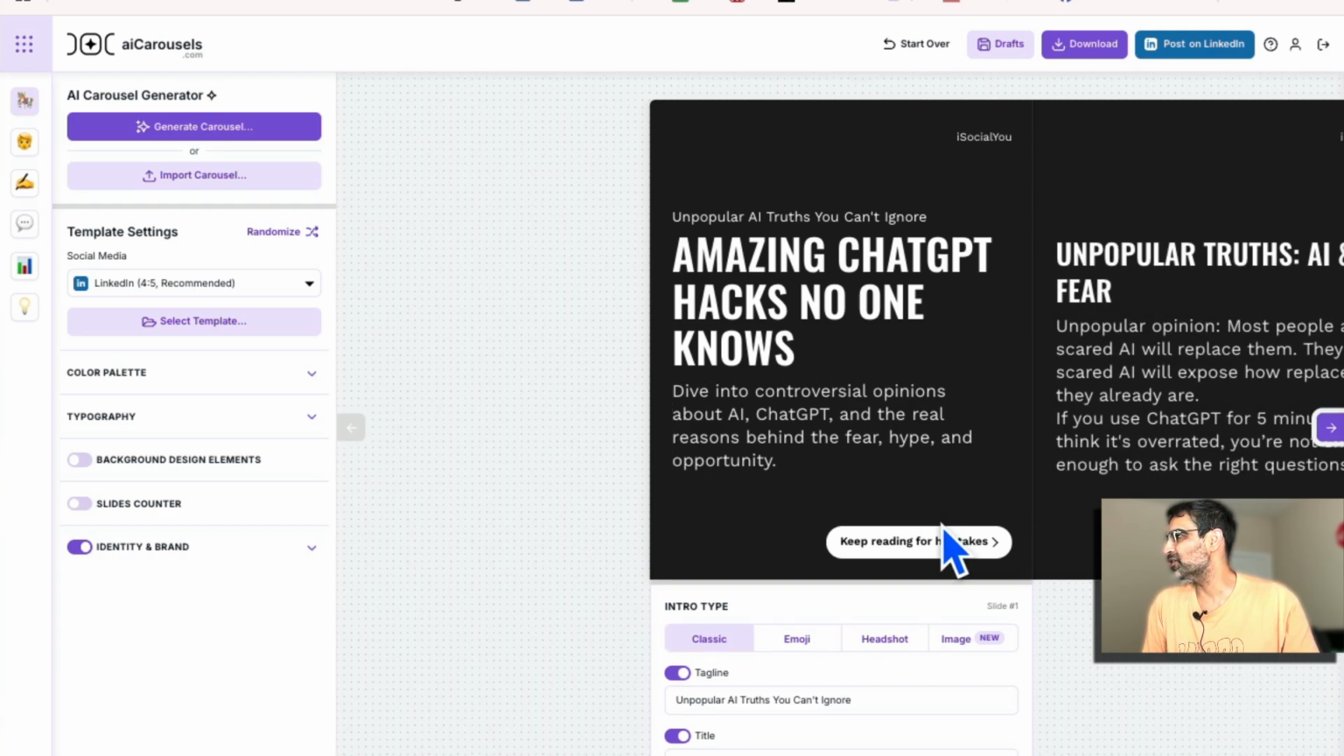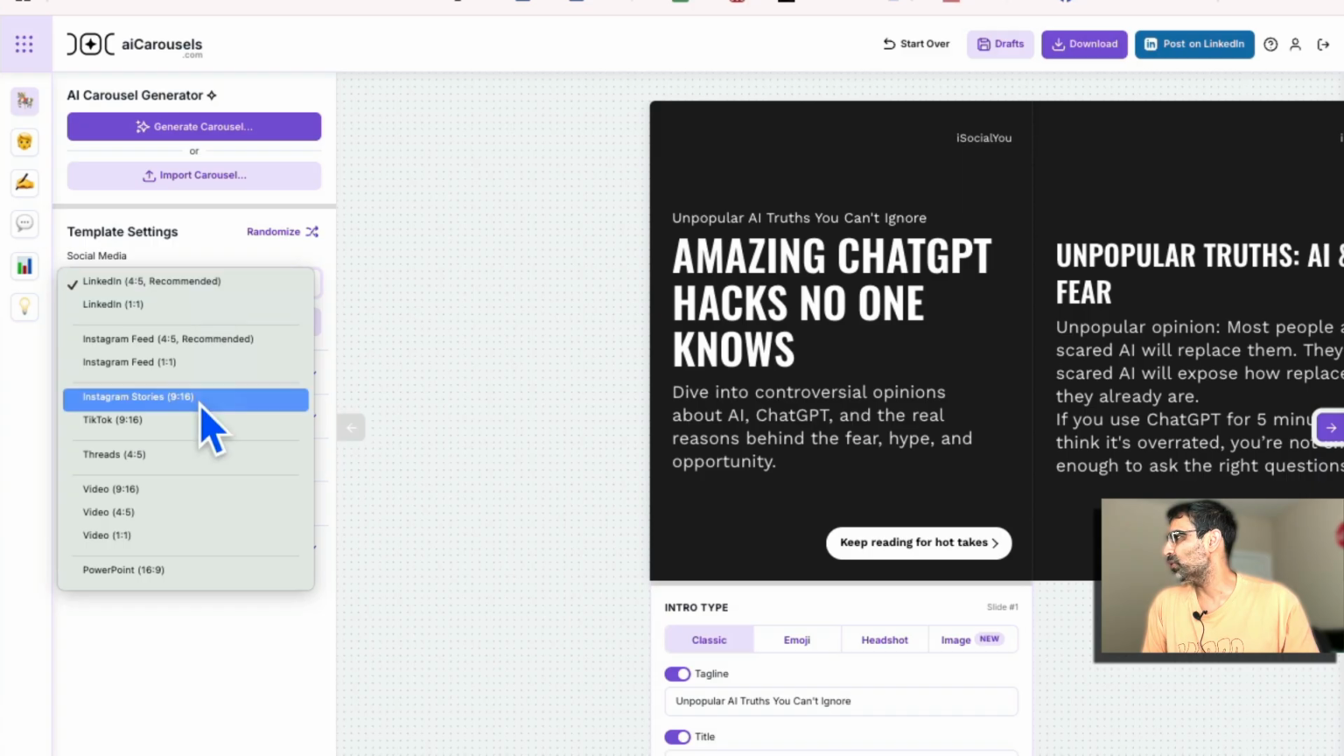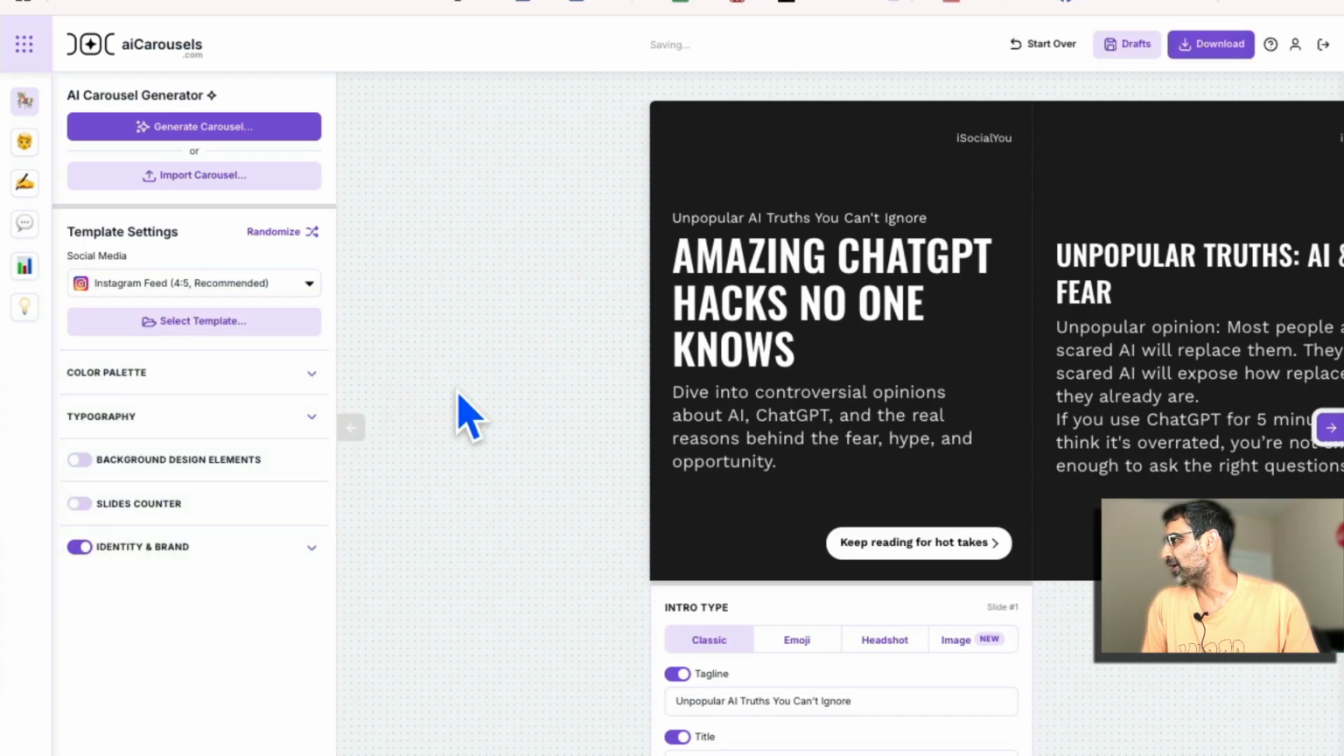All right, this is what the internal dashboard looks like. Really, really simple. A couple of things I want to show you. First, the templates, so you can create for LinkedIn, for Instagram, for TikTok. Let's say we want to create for Instagram feed, 4 by 5 recommendation. And now you can import a carousel, but we're going to focus on the AI carousel generator.